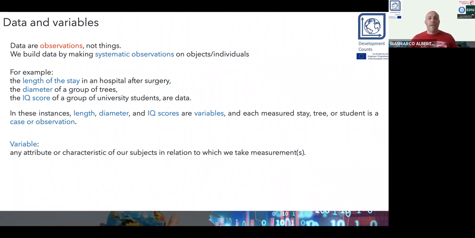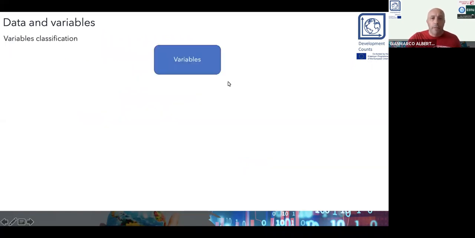And of course, we can have different types of variables, and different types of variables can be visually represented using different visual aids, different charts and graphs. And so we have our variables. I'm going to introduce you to a simple and short classification of variables, just for you to have a frame of reference from this short introductory video.